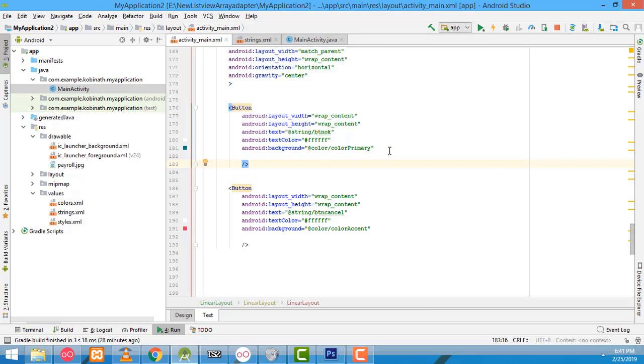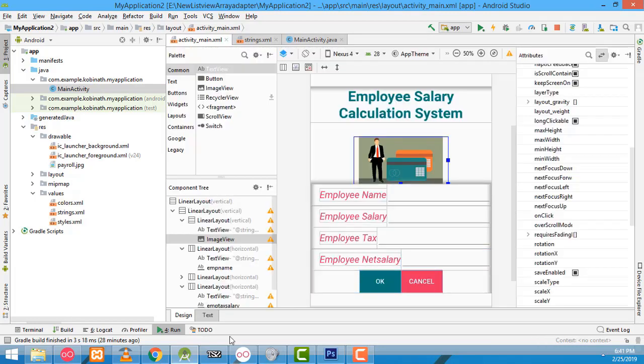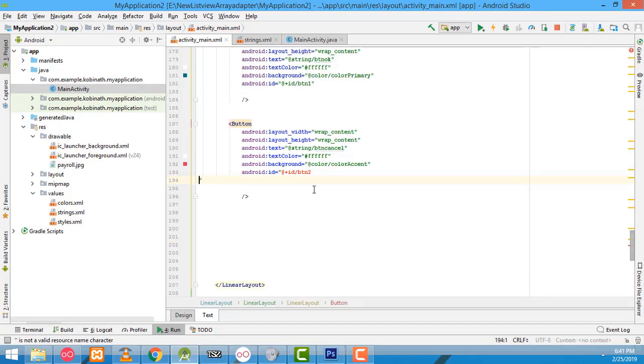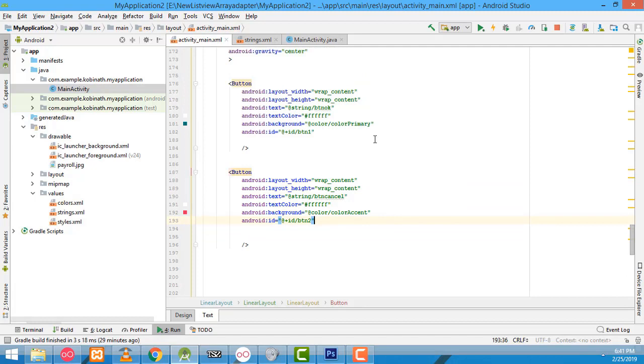Now for these 2 buttons, I didn't give the ID here, so we have to give the ID. The Android ID here we have to give as btn1. This one we have to give the Android ID btn2. Okay, right. The Android ID must be given. That's the stuff you have to do first. Right, now let's go to the main activity.